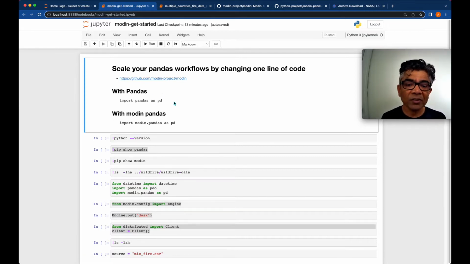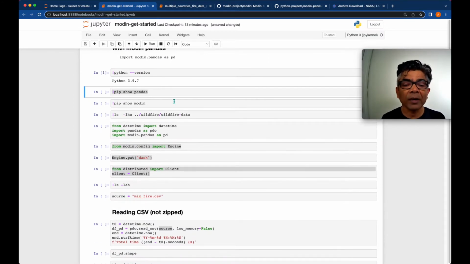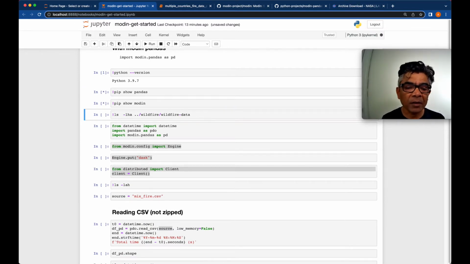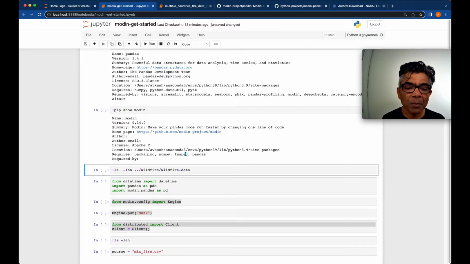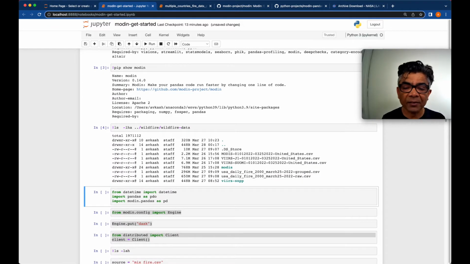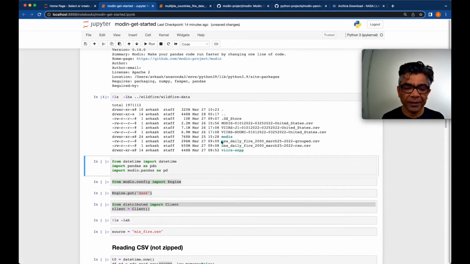You must have Modin installed on your machine. I will start here. I'm using Python 3.9. As you can see here, I have pandas 1.4.1 as well as Modin 0.14.0 installed. And for the data set, I have already collected a massive amount of data on my machine related to US and global wildfire data. I will show you in my next Jupyter notebook how you can download almost billions of rows worth of data from the NASA website, but that's second.